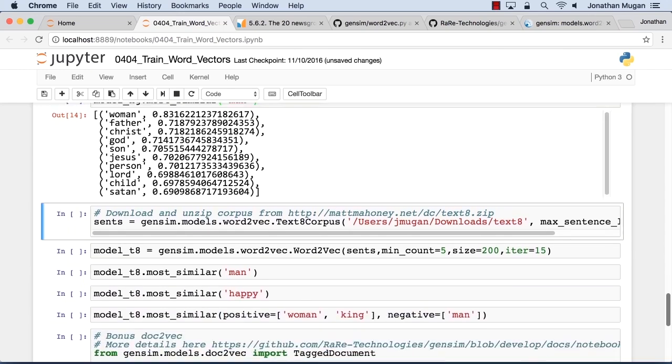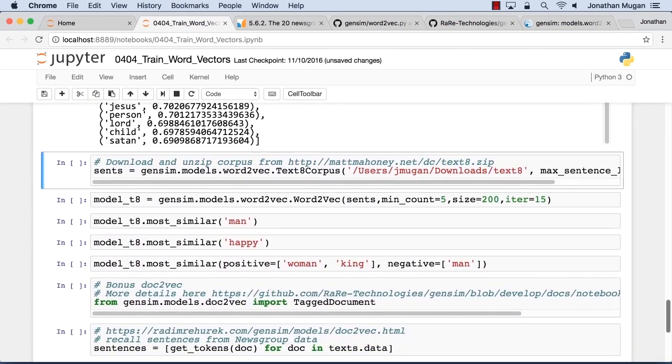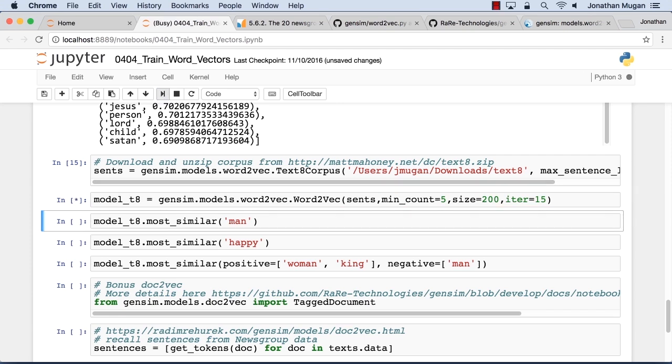So let's try a different corpus. Let's try the text8 corpus. And GenSim has some built-in ways of handling this. First, you go and download it from this location. And then you can load it up. I downloaded mine there. So what we're going to do is train another model with our sentences that have been loaded directly from GenSim. Each word has to occur 5 times. The length will be 200, and we're going to iterate over it 15 times. You can specify how many epochs to go through the data training them.